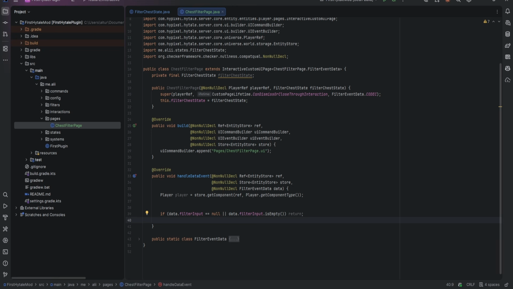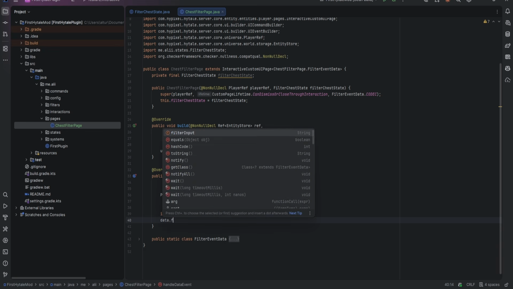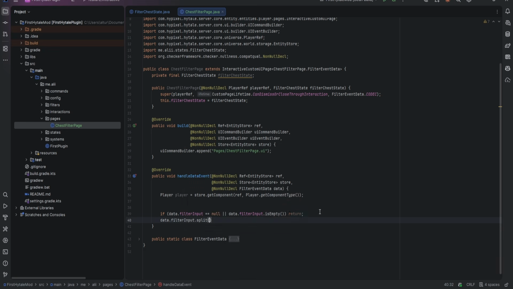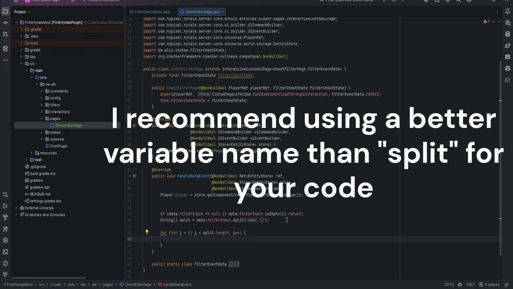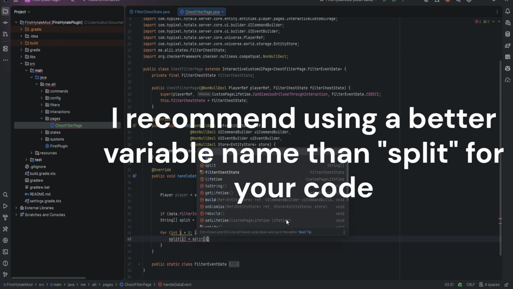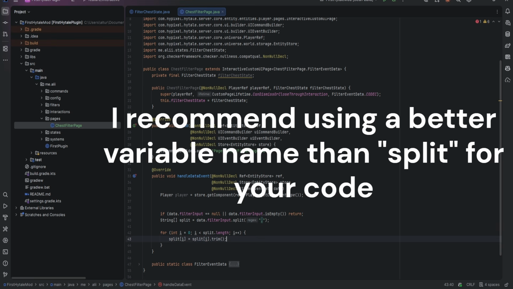Now we're going to parse the user input, because if you remember, we had a comma separated input for the filters. So we'll do data.filterInput.split, and we're going to split it by commas. Then we're going to do Control-Alt-V. Now we're going to do for int i equals 0, i is less than split.length, i++. We're going to do split[i] equals split[i].trim, which is going to get rid of any white space.